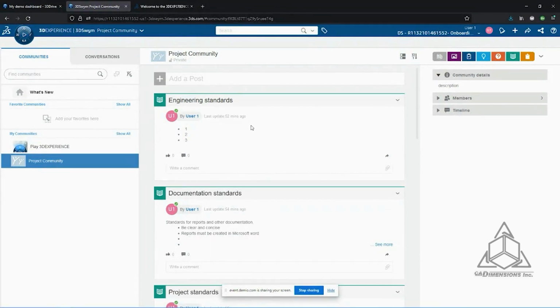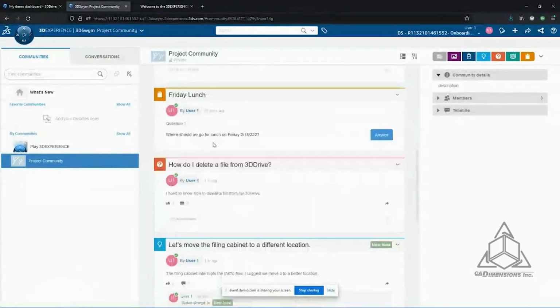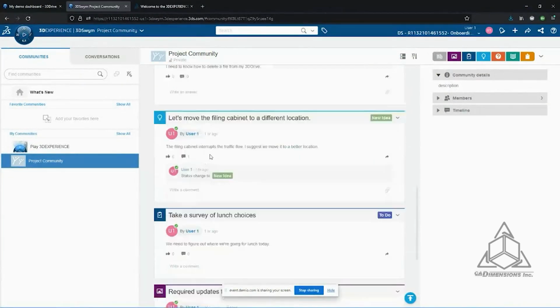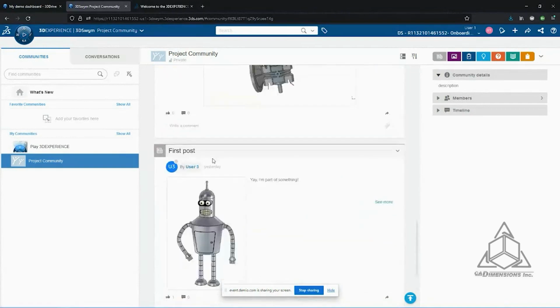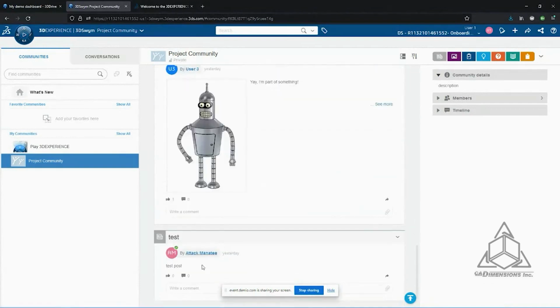The posts are arranged and displayed in sort of reverse chronological order. So here at the top of the list, you can see this engineering standards post, which is the most recent post I created here just about an hour ago. And if you scroll down, you'll see the posts going back in time, down to the oldest post. If I scroll all the way to the bottom, a post that was created yesterday.